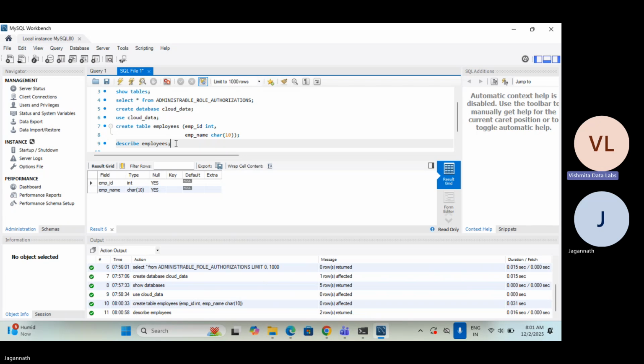Now quickly you can insert one record into this table. Currently this table is empty. Now we'll insert one record. So to insert, you can mention insert into table name values. Okay. Insert into table name values.